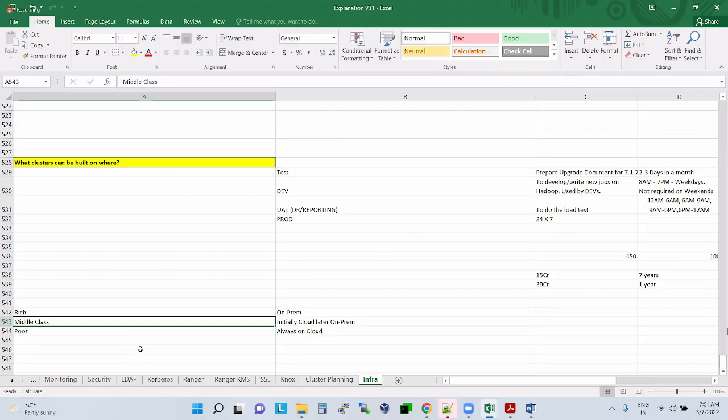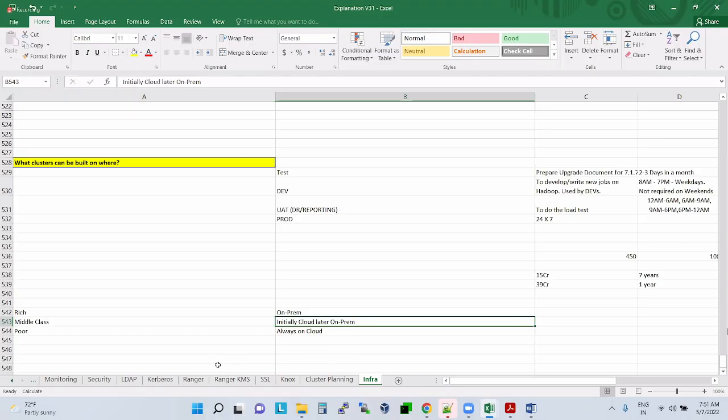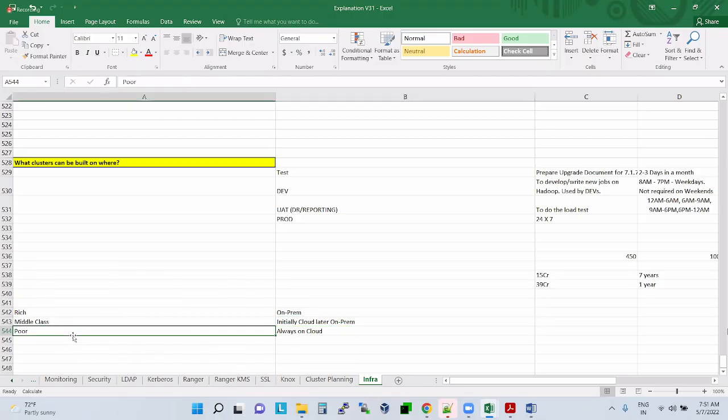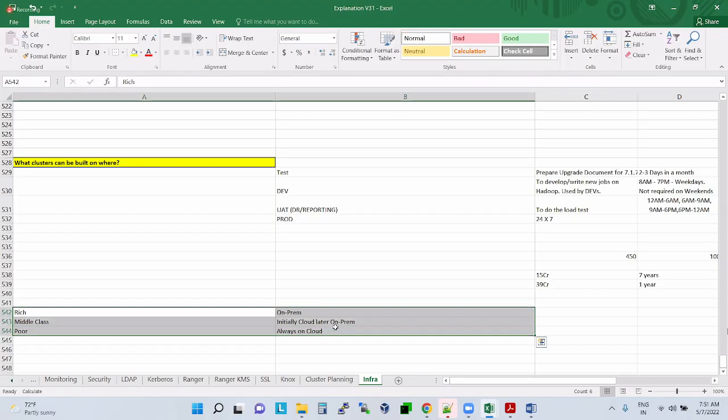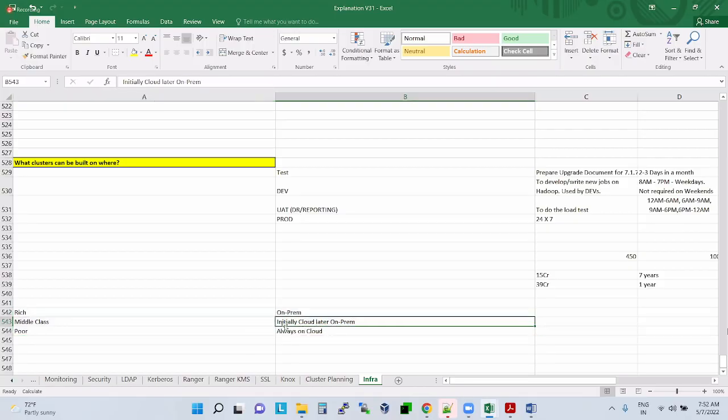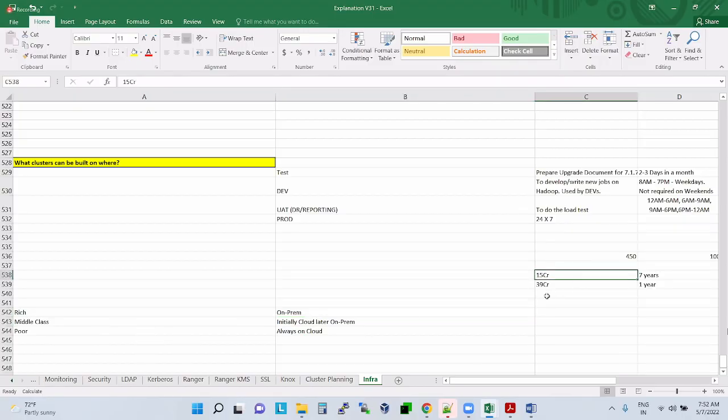Once they get some money, they'll take a loan and go for their own house. But poor people, most of the time, stay for rent only. This will be applicable even for companies also. On-premises is good when I want to use my Hadoop cluster, or any infrastructure, for a longer run.